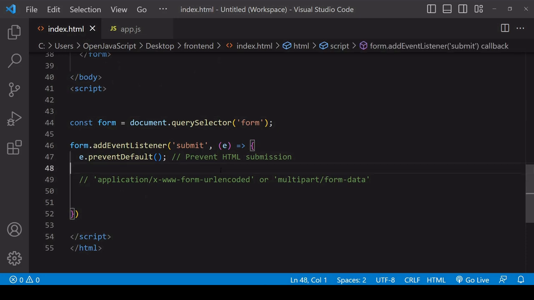So there are two types of encoding when sending a form. The first one is that you can send it as a string, as a URL encoded string. So this is what you would use if there is no file attachment. If there is a file attachment, then you need to use multipart form data because this supports not just text, but also raw binary data.